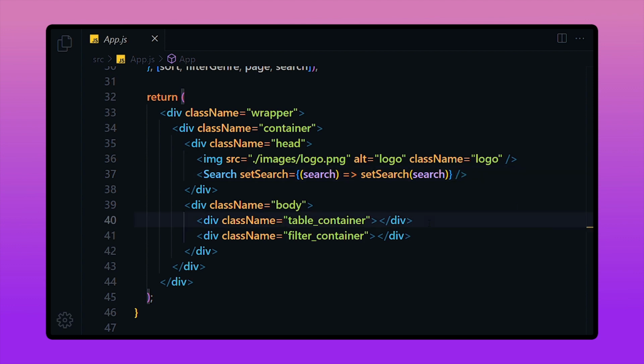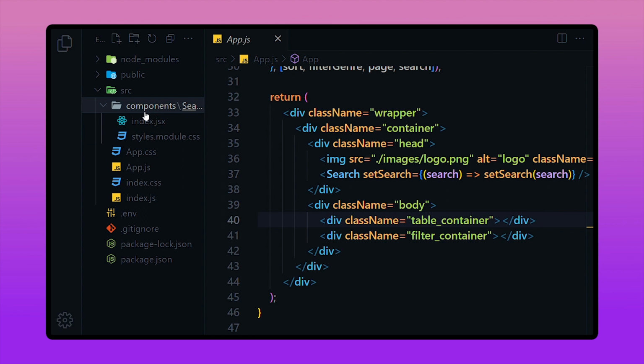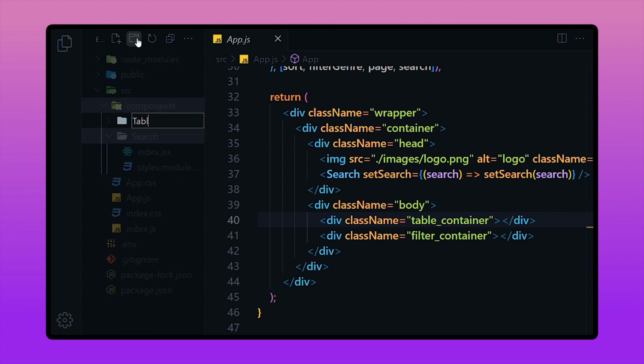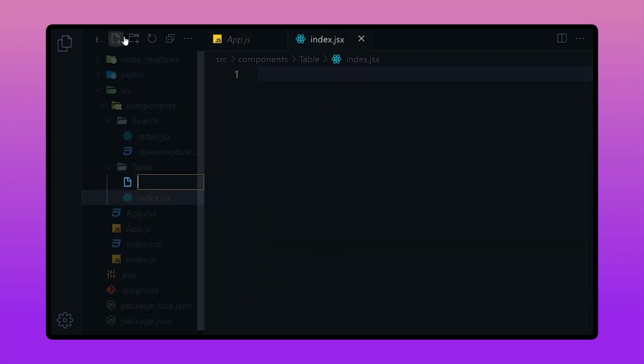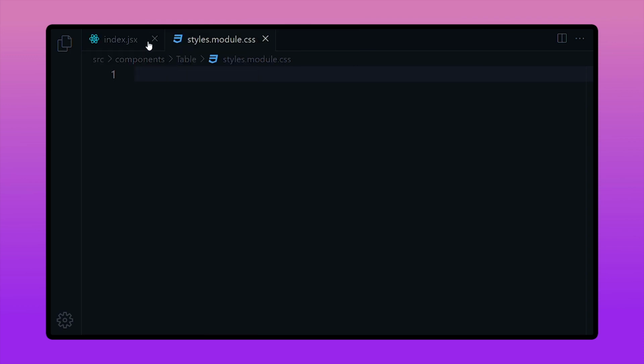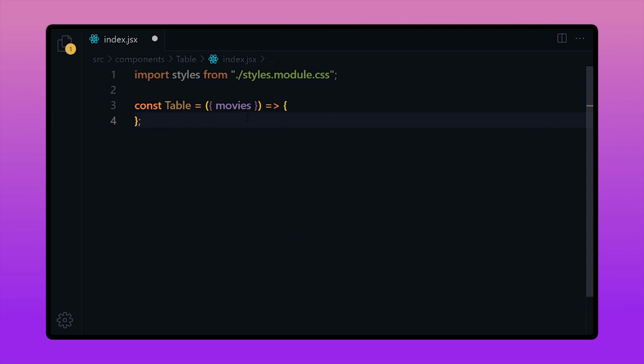Next, we're going to create a table component. So inside the components folder, create a table folder. Inside that, create an index.jsx file and a styles.module.css file. Now close all the files except the index.jsx file of table. In this file, let's import styles from the styles.module.css file. Then create an arrow function named table. It has a parameter of movies, which has the data of movies as an array of objects. Then we're going to export this table function.